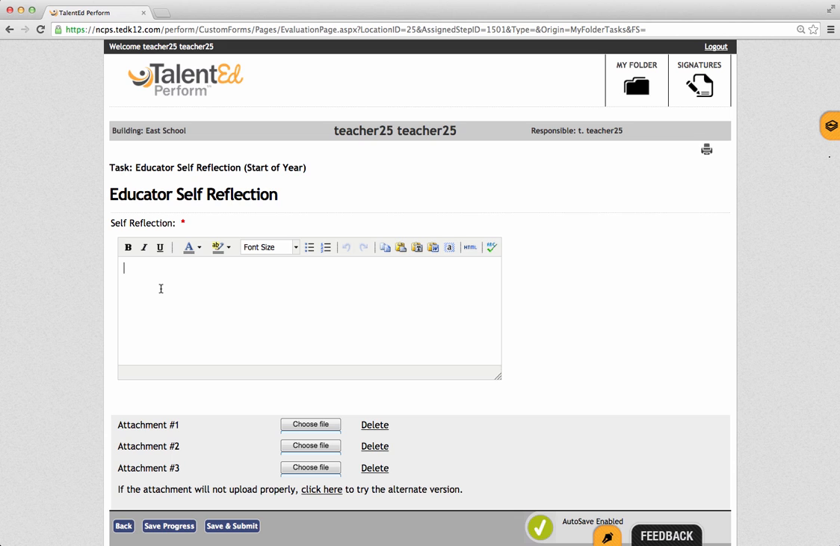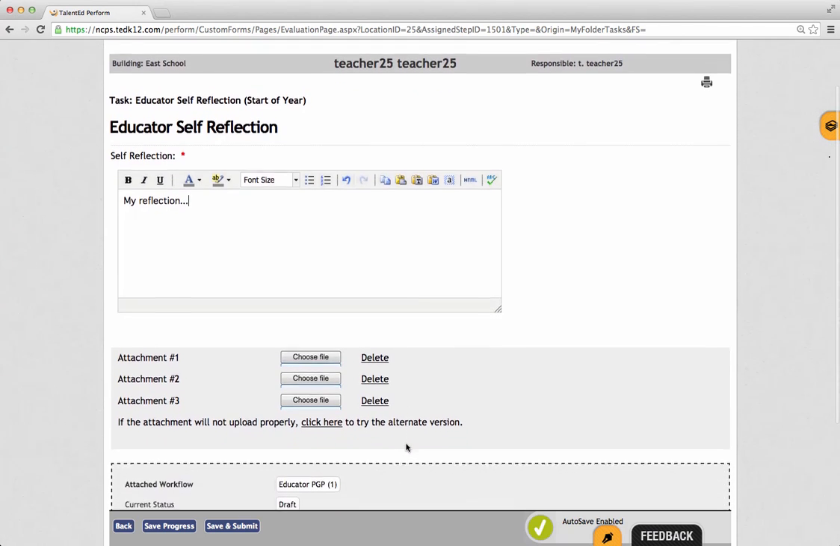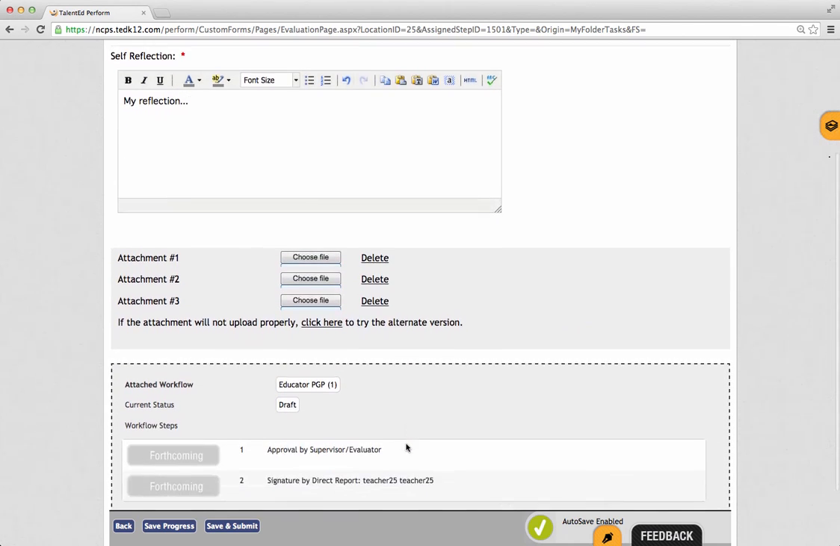At this point, you begin typing your self-reflection. You have options to change font, to copy and paste, spell check, and attach up to 3 files to your self-reflection. Once you have done that, scroll to the bottom.